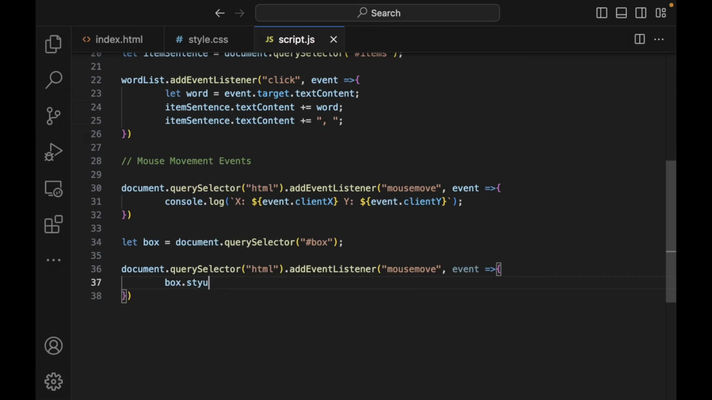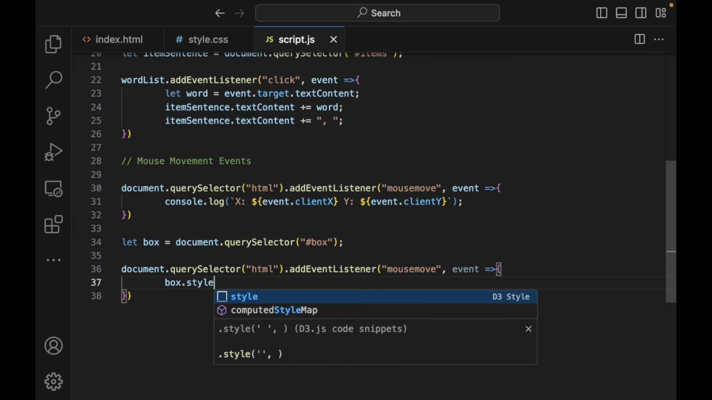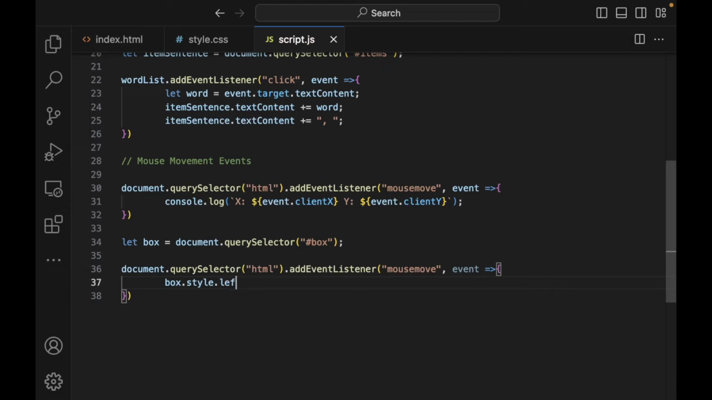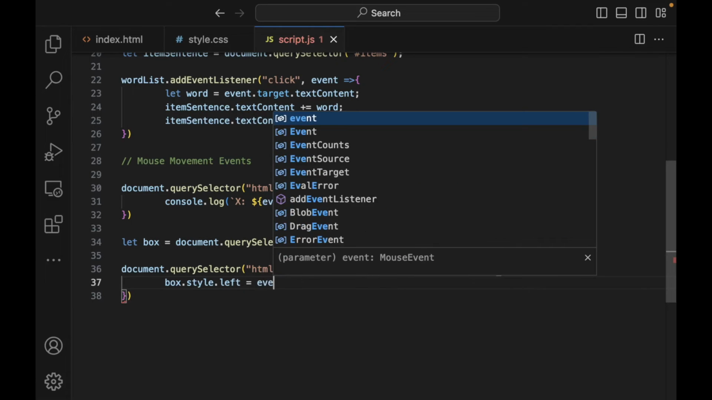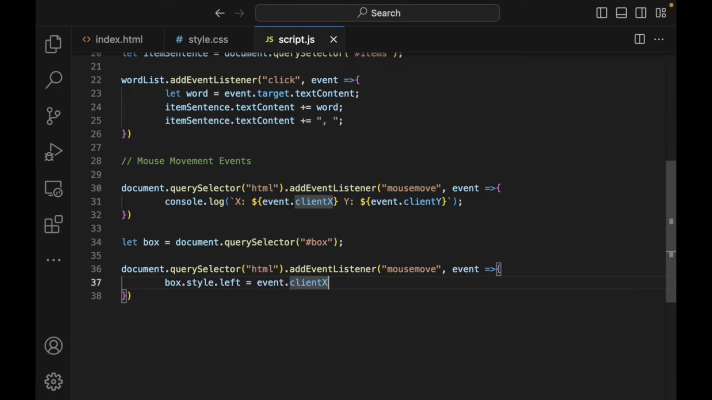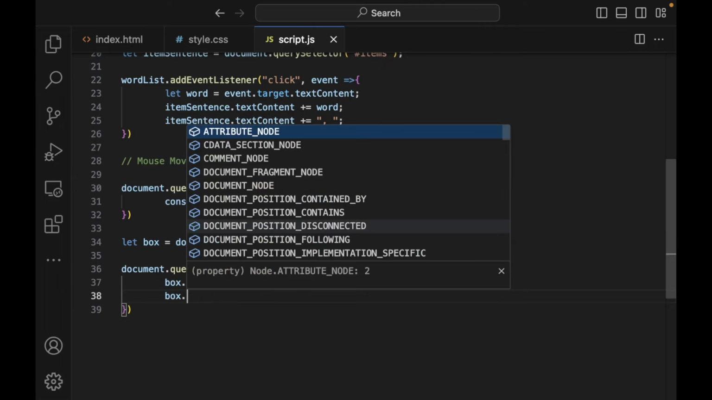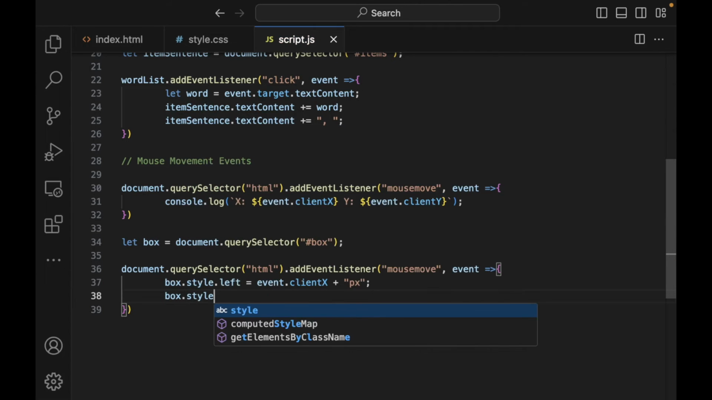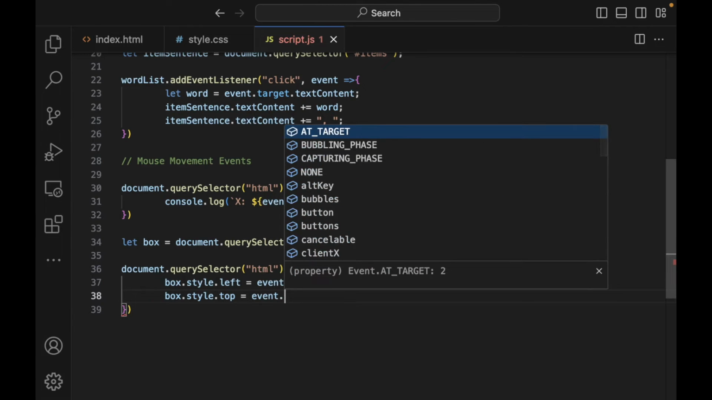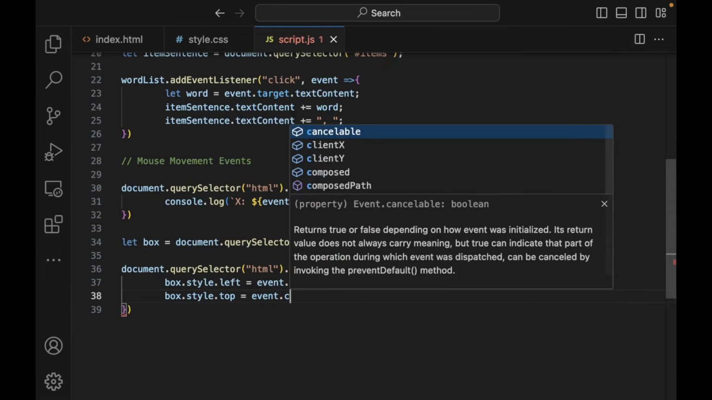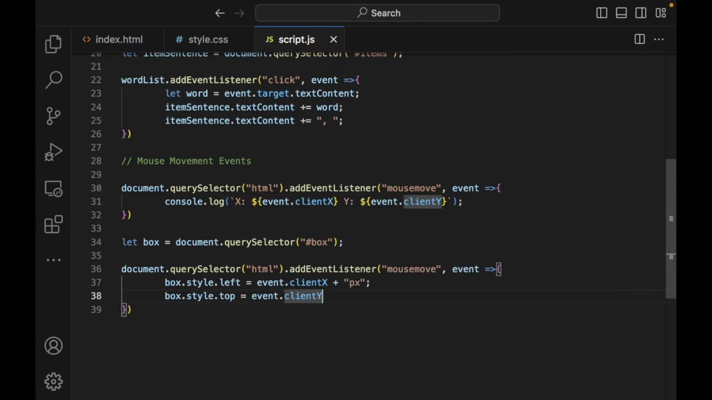We'll create an event here and we'll do box.style.left is equal to event.clientX plus "px". Okay. And then we'll do the same thing here, box.style.top is equal to event.clientY plus "px".